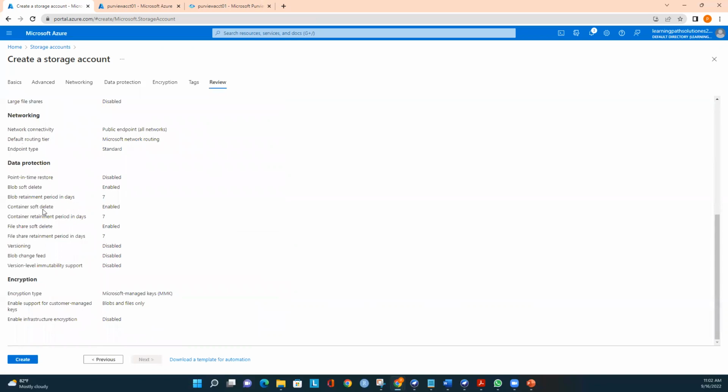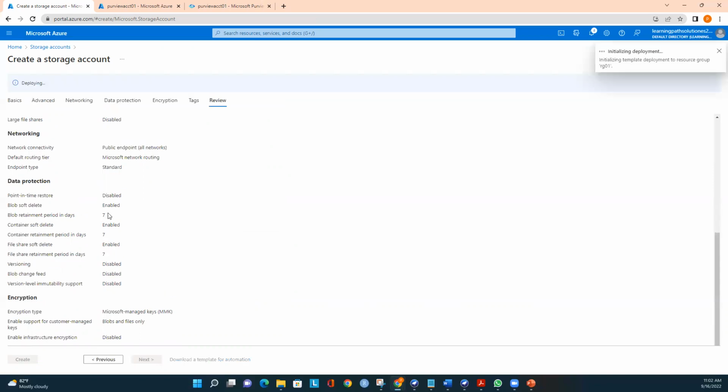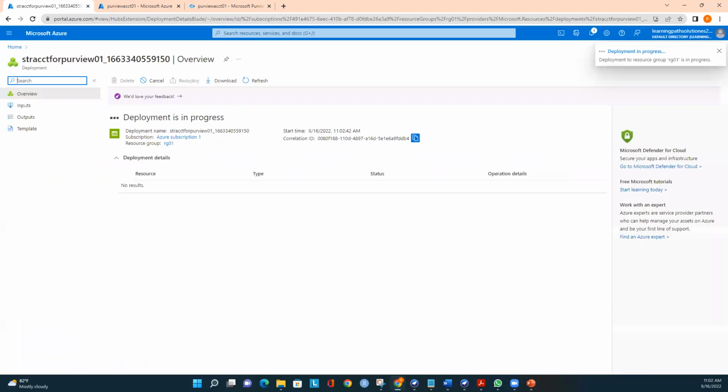You see that the blob retention period is 7 days, container 7, file share 7, but you can increase it. You can go to basics, or even once you deploy it, you can make changes. Everything looks good here. I will deploy the storage account. It takes a few minutes to deploy.